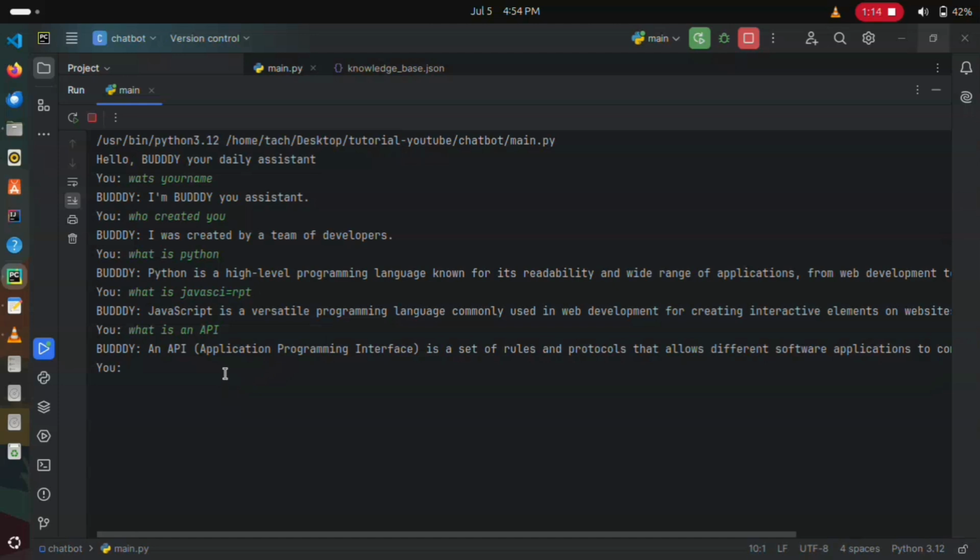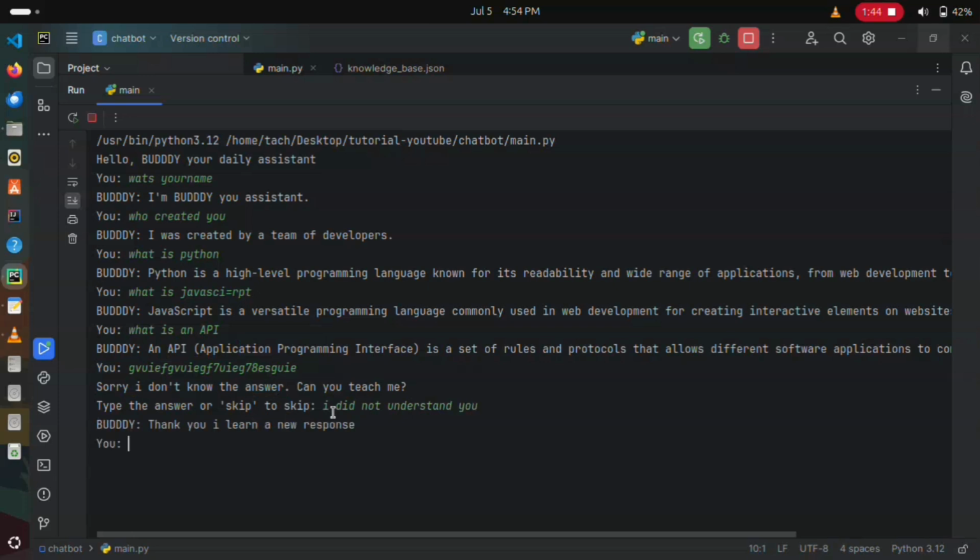You can also ask it something that it doesn't know. I'm pretty sure it doesn't know this. Okay, so if I ask it, it says, sorry, I don't know the answer, can you teach me? So I'm going to tell it, whenever someone tells you something like this, just answer, I did not understand you. So the next time I copy this and paste it here again, it's going to tell me I do not understand you. So that's how this works.